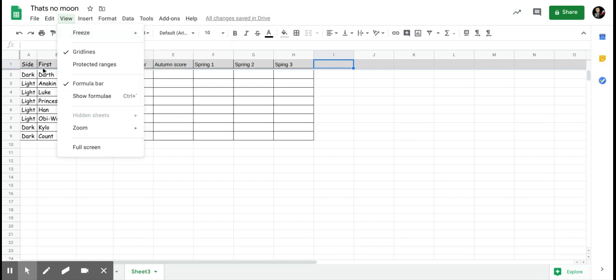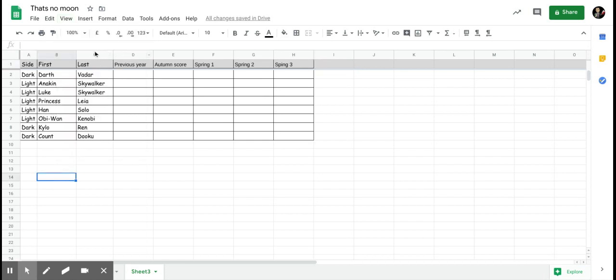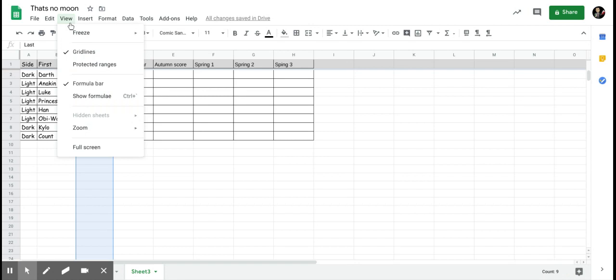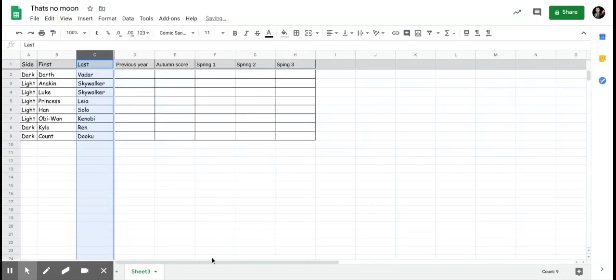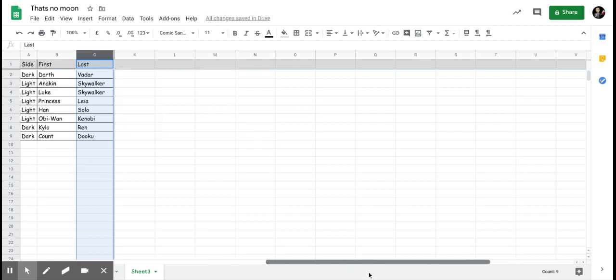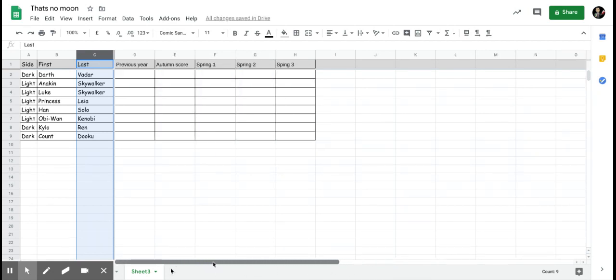Well, I've got one column is the side. Second column is the first name. So I want 3 columns' worth. So if I just click there and go View, Freeze, up to current column, C. If I scroll across, no matter how much information I put, I can still see their name and if they're light side or dark side. That is another really powerful little tool for setting up an early spreadsheet, especially if you've got the feeling that the spreadsheet is going to grow and grow and grow.